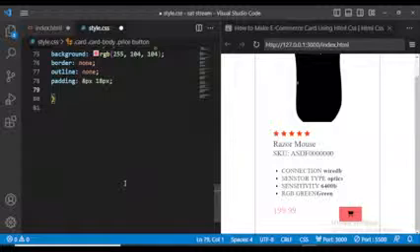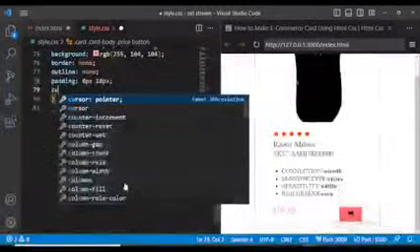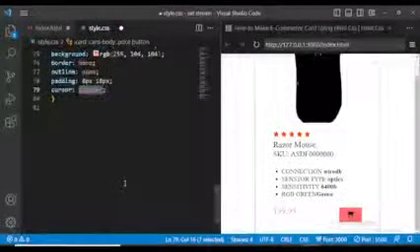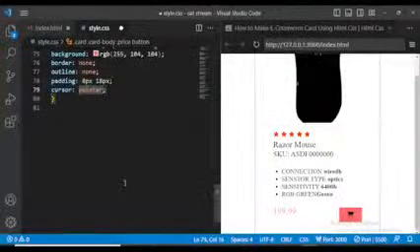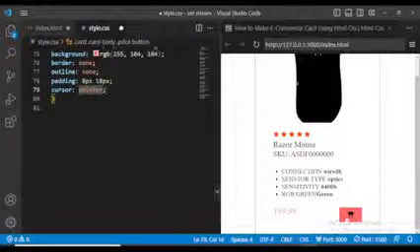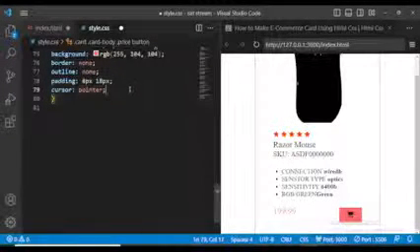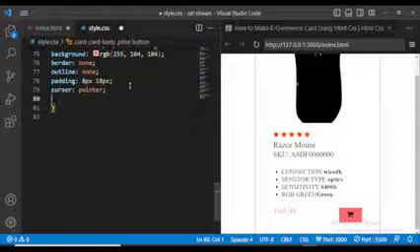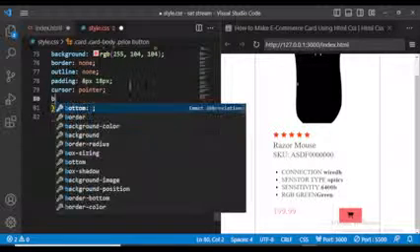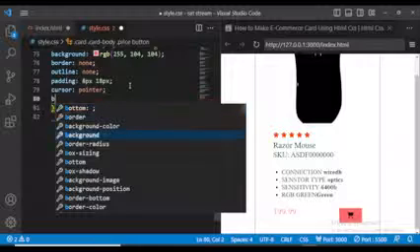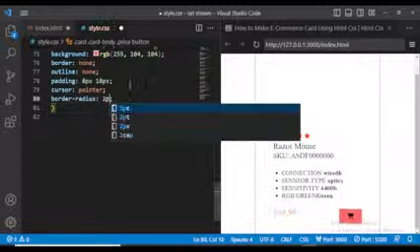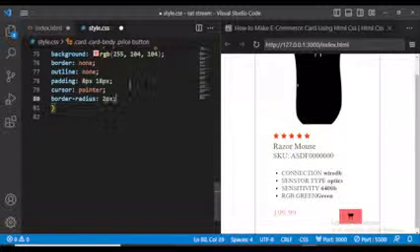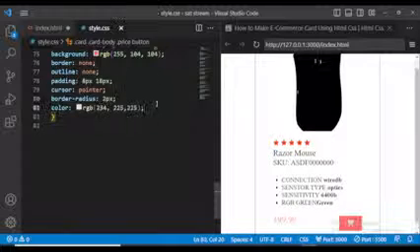So let's have cursor pointer. Now every time when I hover, you can see the cursor is now visible. So I need to add some border radius on this button. Just add a small value, 2 pixels. Yes.